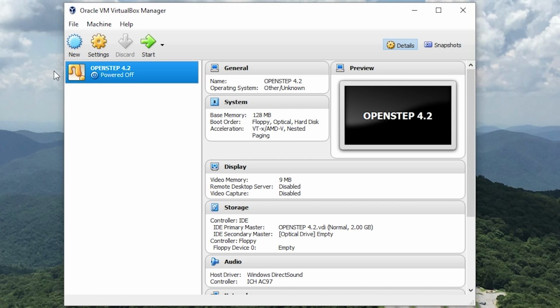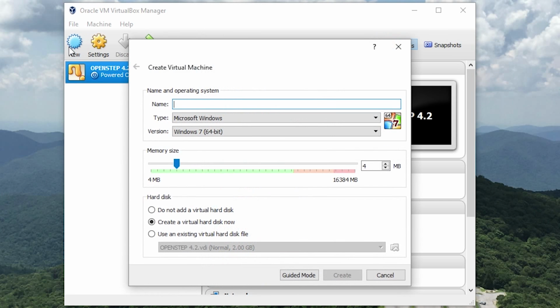Once you have VirtualBox downloaded and installed, all you have to do is open it up and click on this New icon right over here to create a new virtual machine. Now you probably saw that I do have a VM with OPENSTEP 4.2 already installed on it, so I'm just going to call this one OPENSTEP Video.